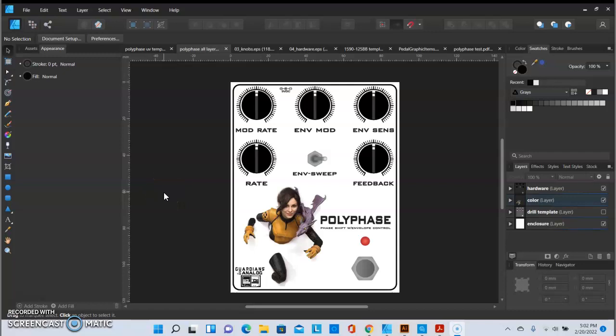And in this video, we're going to be talking about exporting to PDF format. We're going to talk about exporting from Affinity Designer to a PDF and also from Illustrator, some of the differences and some of the workarounds that I've come to find useful.